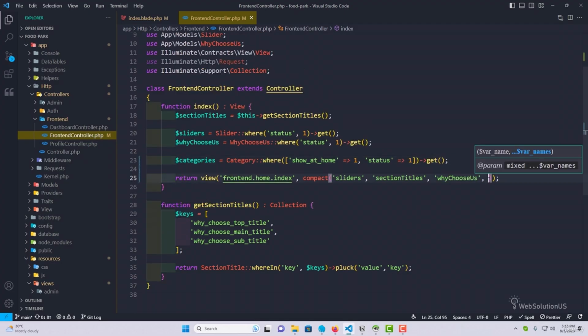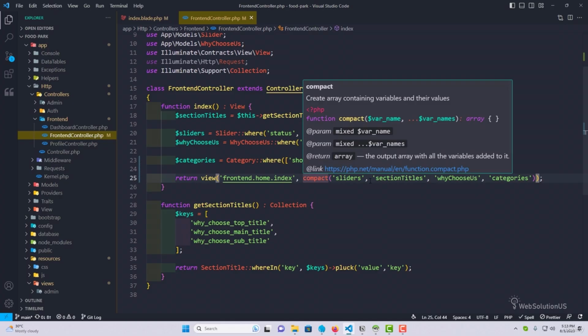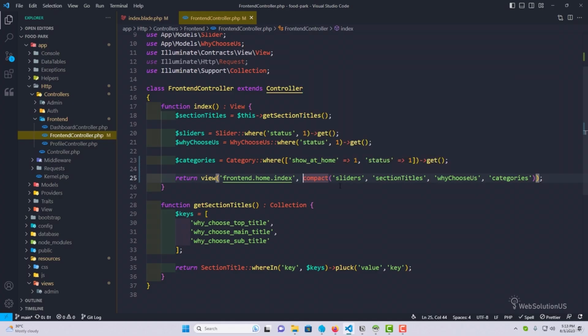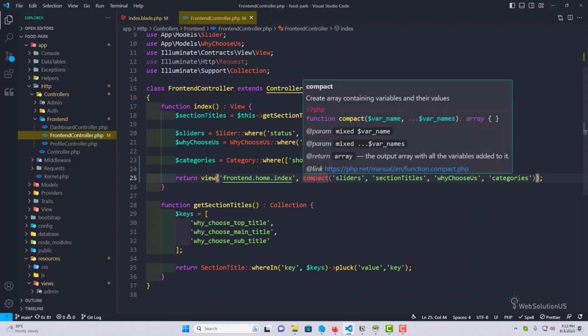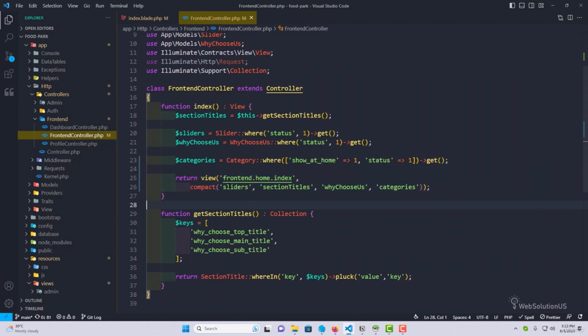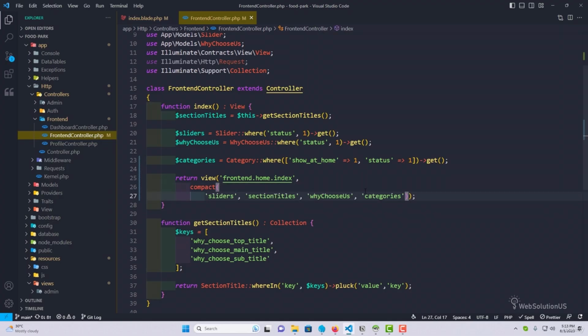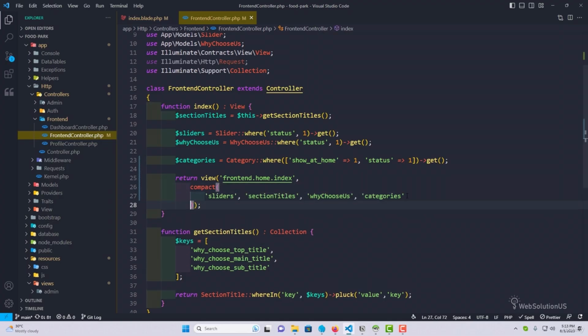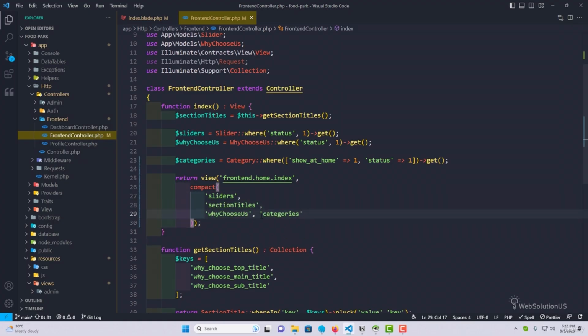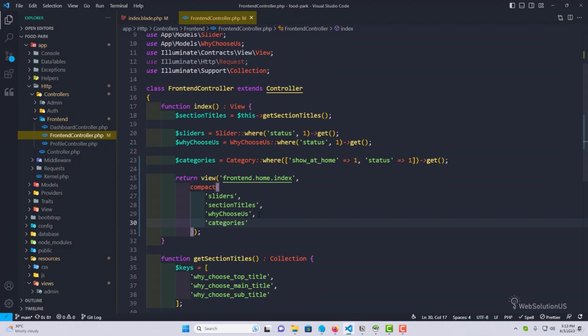Now what we'll do, we will just pass that variable to our front end. So just copy this one, paste it here like that. I'll be modifying this line a little bit because we have to pass lots of variables to our front end, and I don't want to put all of the variables in one line. So I will break it down like this, one by one.